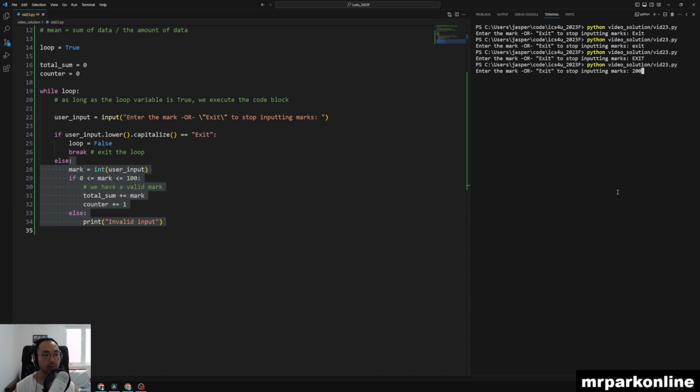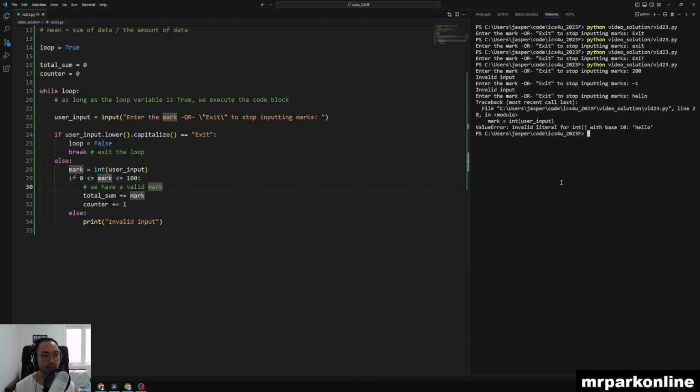So let's say I put 200, it's an invalid input. If I put -1, that's an invalid input because that goes beyond our allowances of mark, right? But if we also said hello, right, we're going to get an error because we can't really convert that into an integer. So we will learn how to handle such input later on in the future.